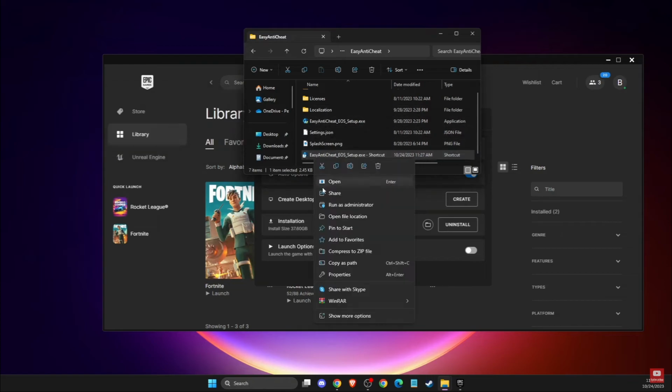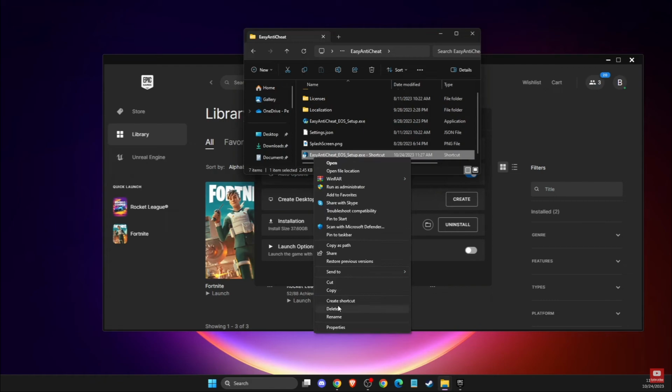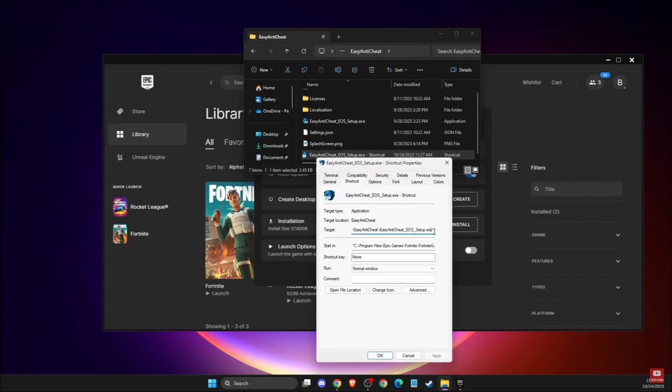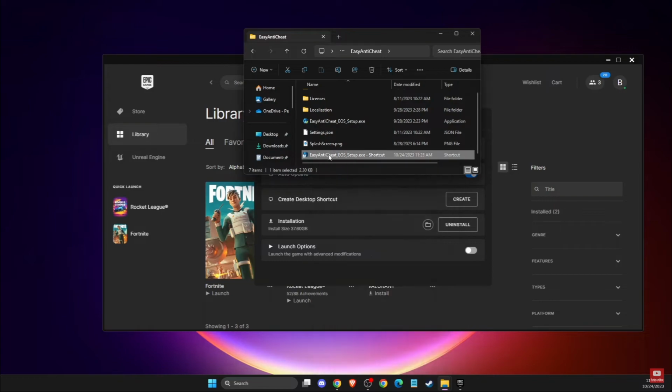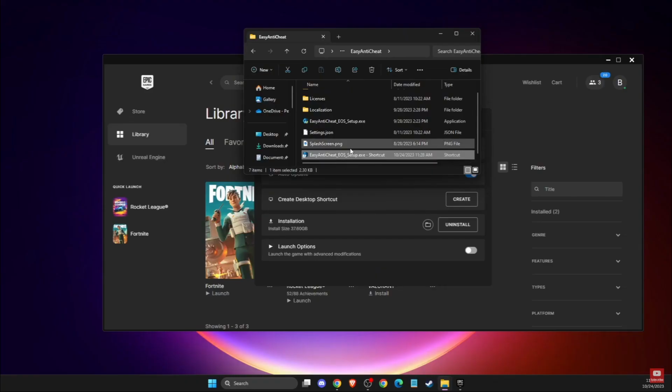And from here, you're gonna have to right click this, show more options and properties. And from here, you're gonna have to add the word repair. All right, and just click on OK. And after that, it should open the icon, and Fortnite should be good.